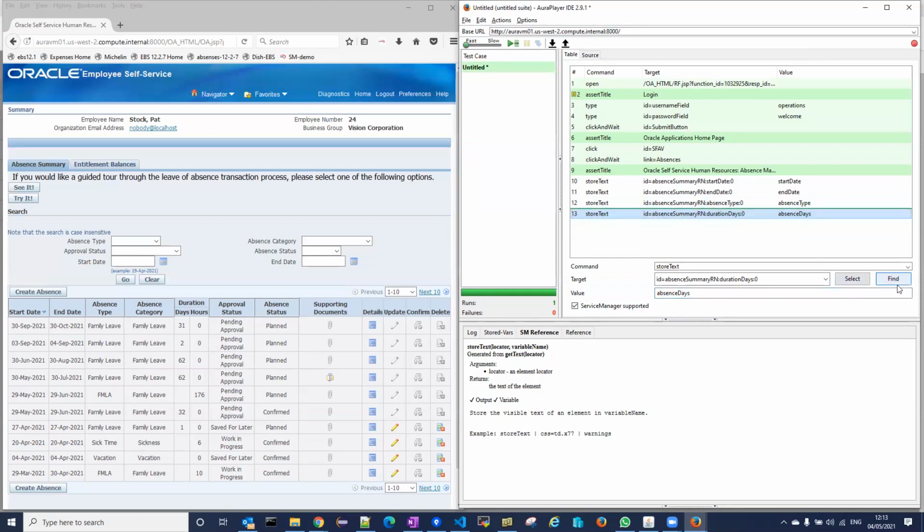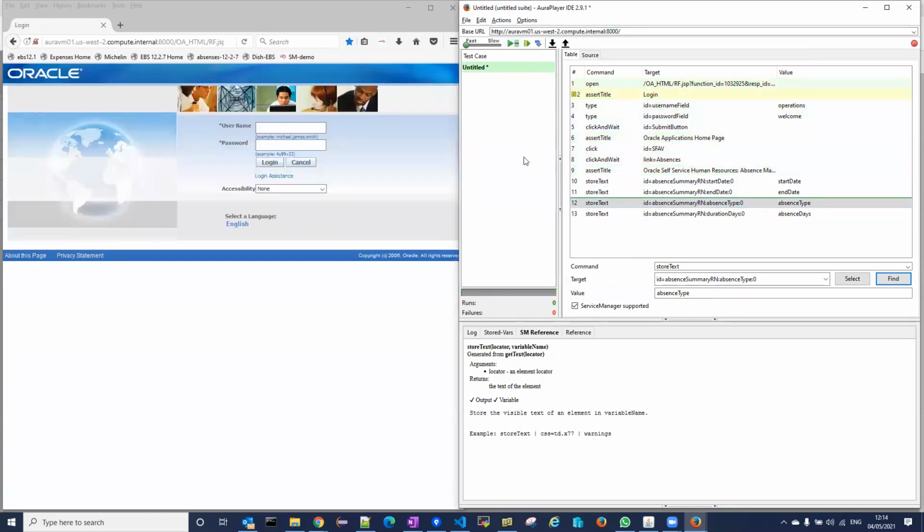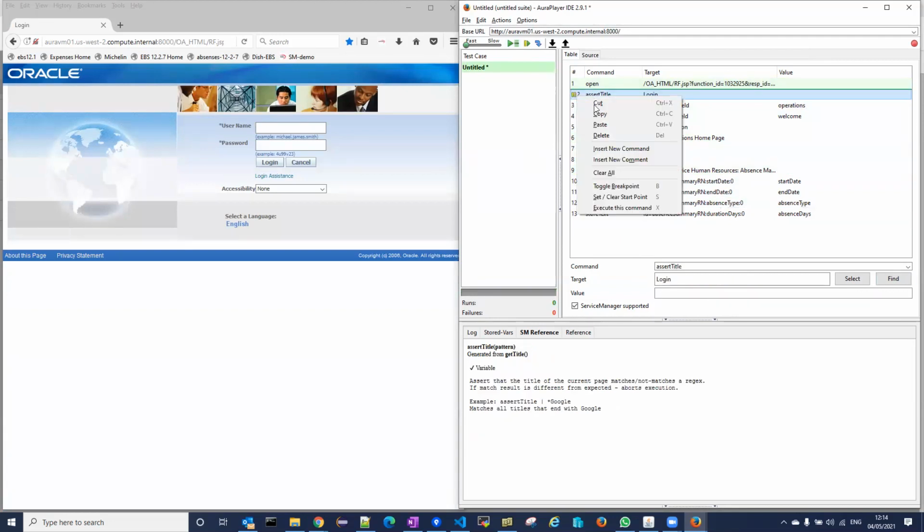So we saw the select button, which helps us to point on specific field. We also have the find button. When we stand on a command and we press the find button, it will show us which field we are getting the output from. So the select and find buttons are very useful when working with the IDE. Now, when I'll run this script again, we have the breakpoint here. Let's remove it and resume.